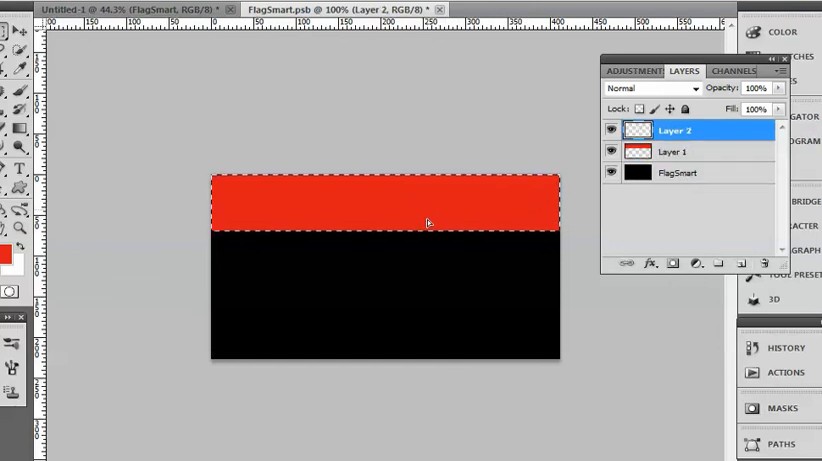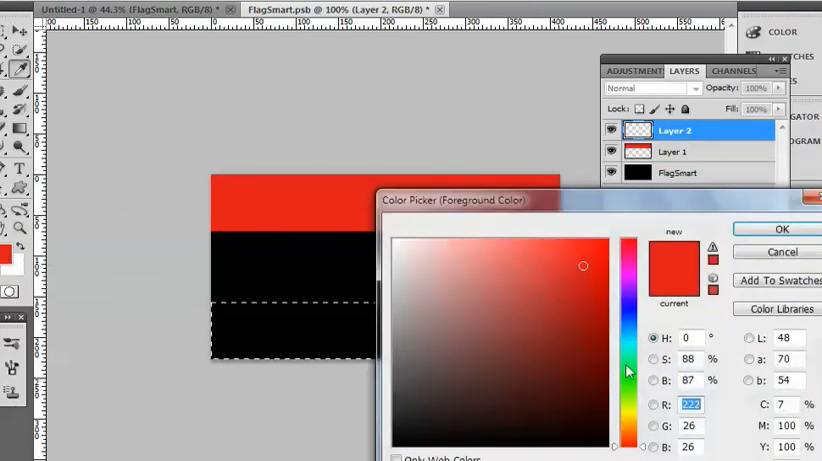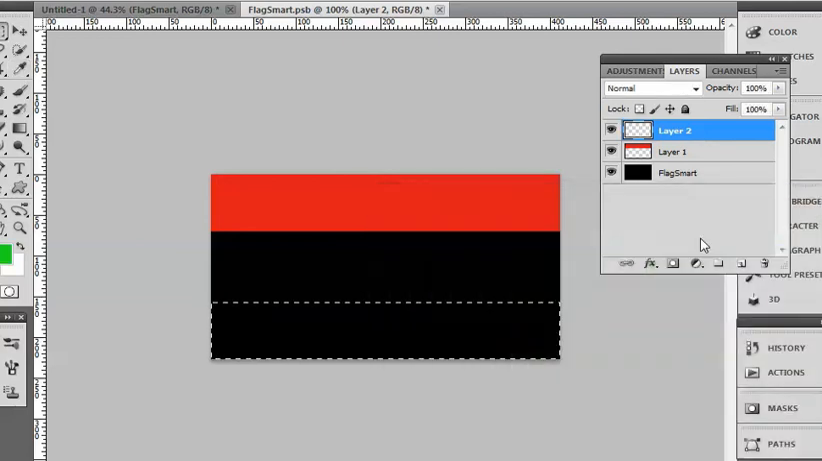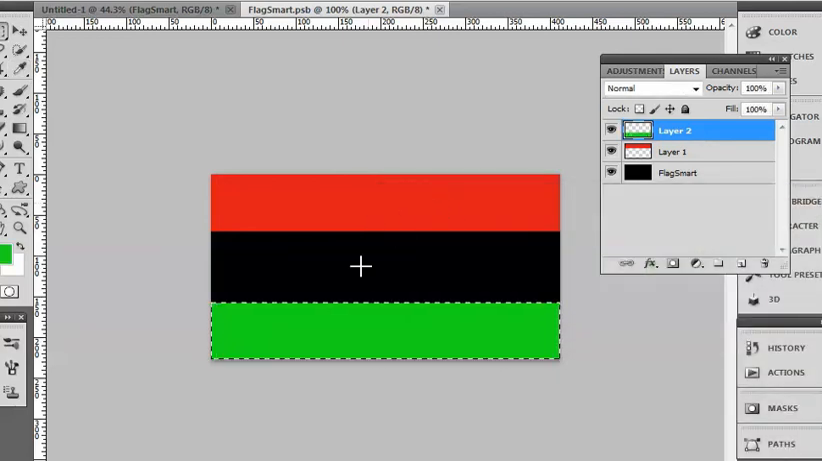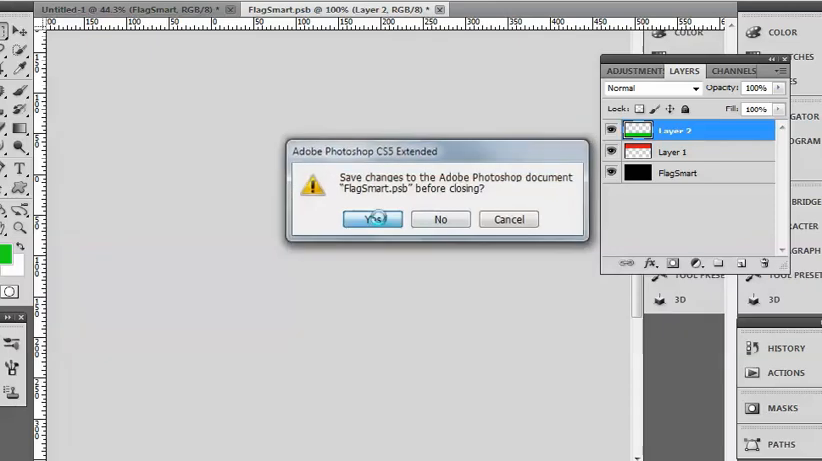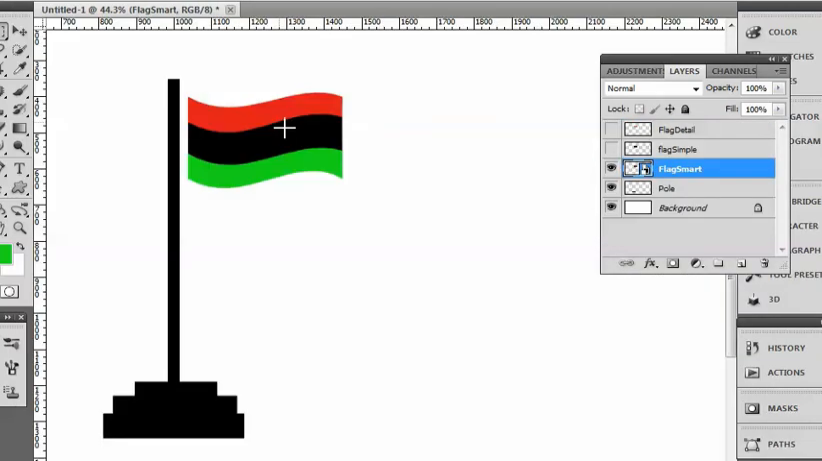I'll create one more layer, and then I'll add one more color here. Maybe say the details you have been asked to add, you can add those details, and I'll just hit close here and say save. Okay, there we go, boom. We have this updated detailed flag ready again. So we don't have to spend time again doing those shape deformations.